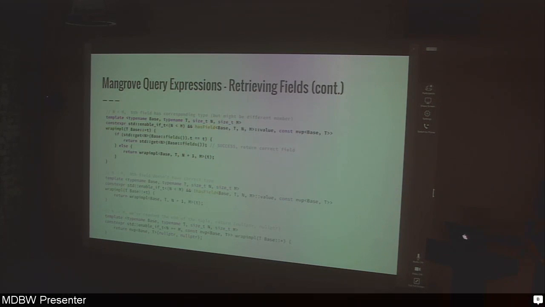And then there's the other version where the current field in the tuple just doesn't have the right type, so we can right away skip and iterate to the next one. And then there's finally our base case, which is here, where if we've gone through all the elements in the tuple and nothing is there, we return a null value.